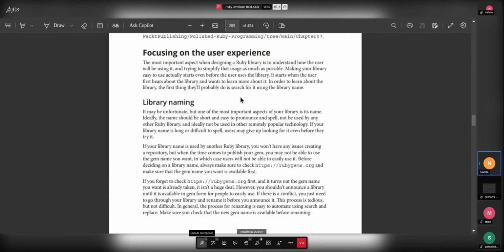So he starts off with some things to take note of before you even start writing the code for your library. And one of those things is naming your library. And here he states that it's important to perform a search on rubygems.org first and see whether the name you're targeting is available for you to use, or if it's already taken.